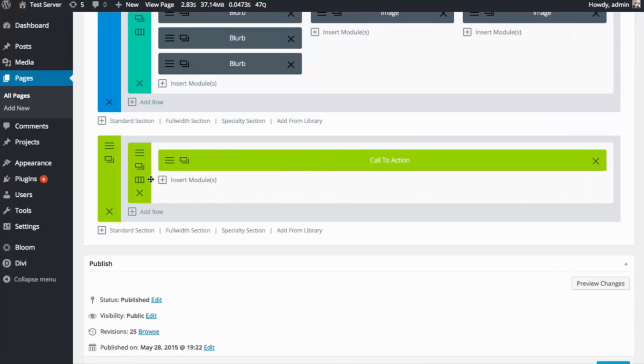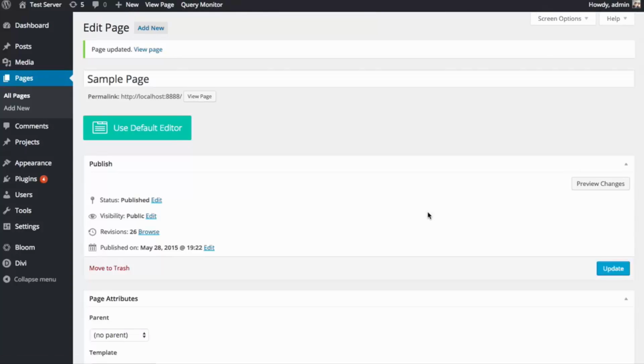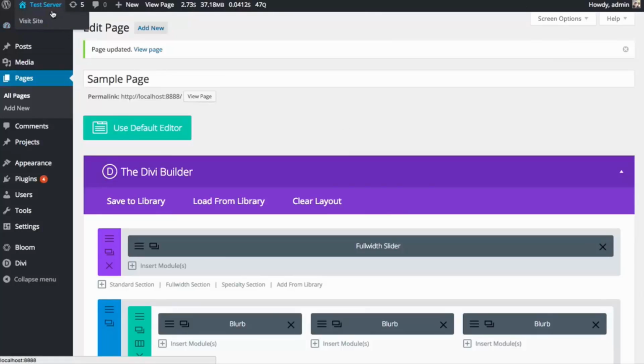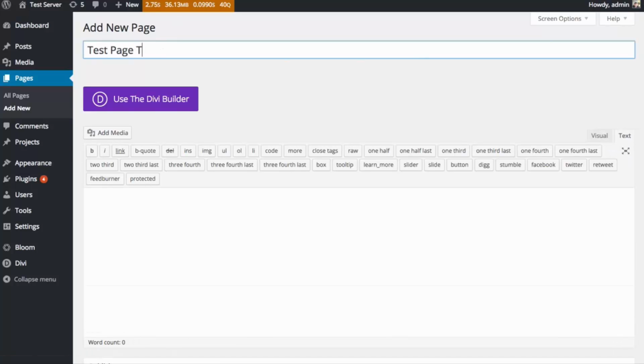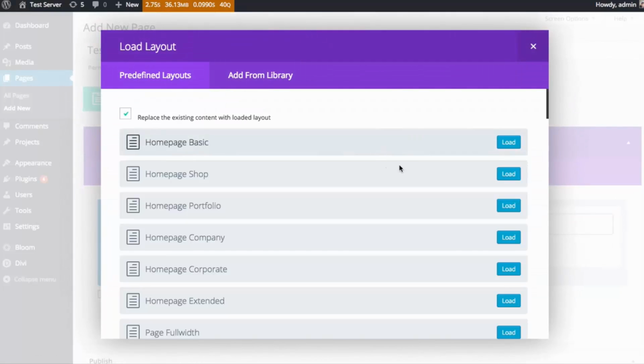Okay, so I've turned this into a global module, and it's also been added to my library. And so if I create a new page and add that section to the bottom, it's going to mirror what I created here. So let's do that. I'm going to go over to Add New and create a new page. I'm just going to call it Test Page 2. I'm going to use the builder, and I'm going to load up a pre-made layout really quickly here.